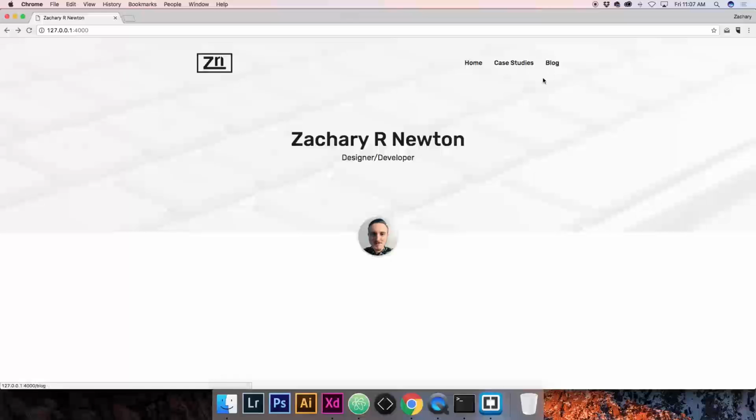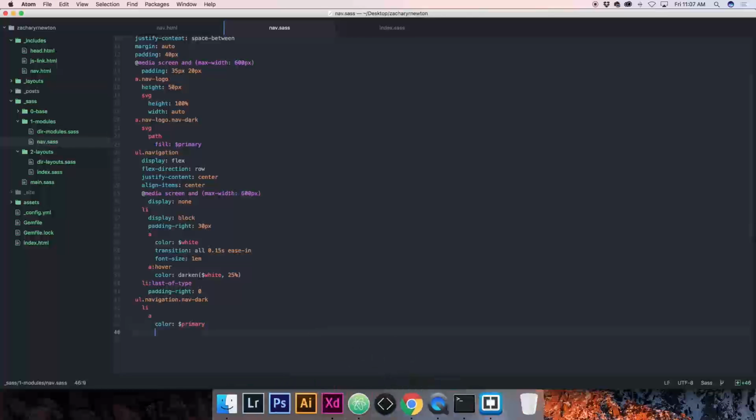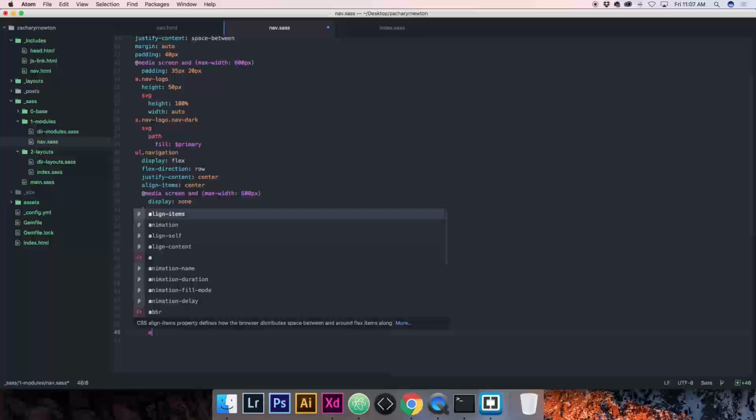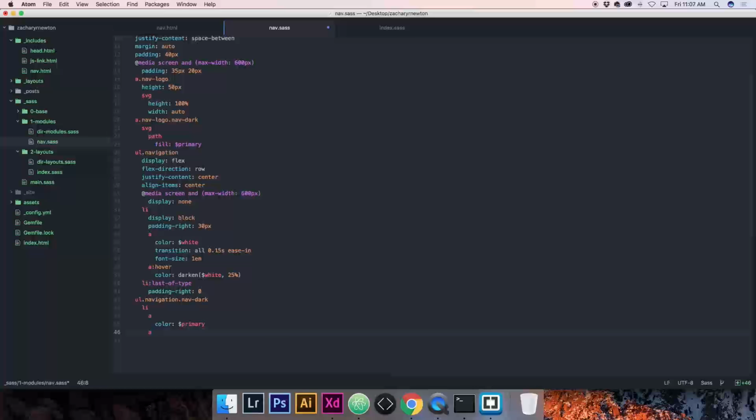All right, so now we can see that right there, but this isn't changing its color at all when we hover over it. So we need to add an a:hover, and we're gonna do the same thing we did earlier with the other A tag. We're gonna darken our white variable by 25%.